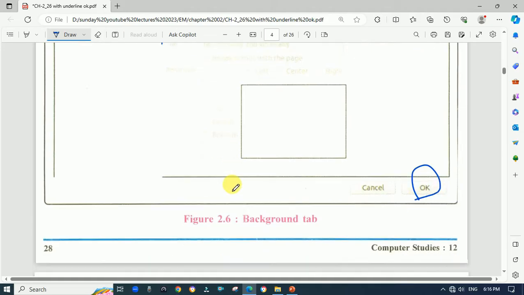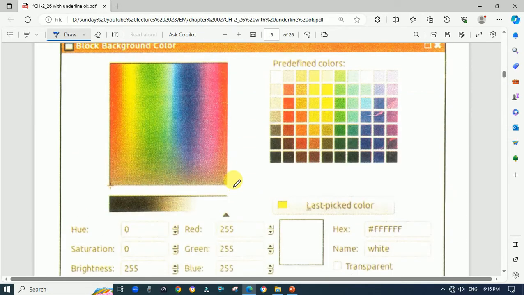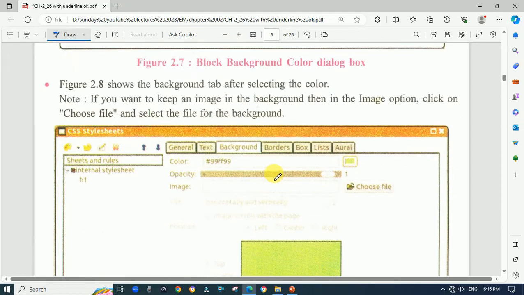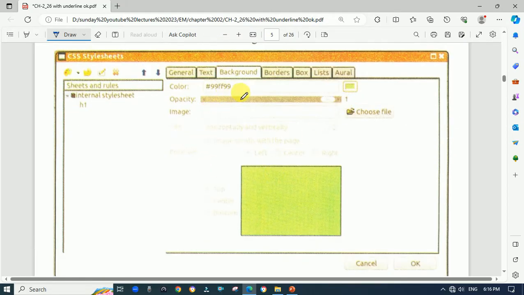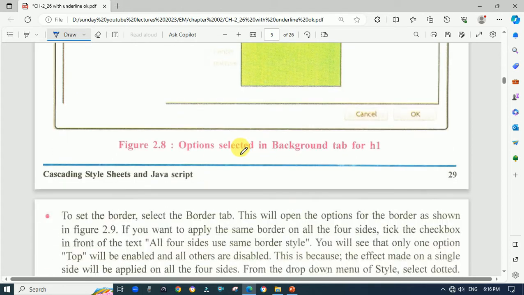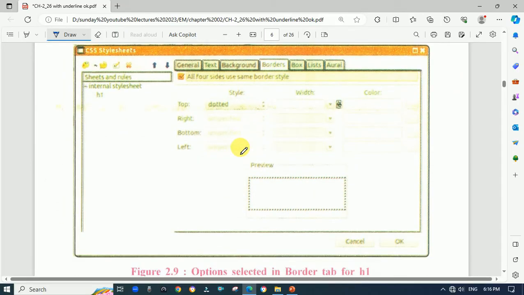Go to the next, select color. Different types of colors are given. You select those colors for the background. When you select colors, it will display the color in hexadecimal code. Then go to the next option, which is borders. In this border, all four sides use the same border style: top, right, bottom, and left. When you select this option, first you define it, so it is enabled on all sides, and separate options are also given. You select it and click on the OK button.